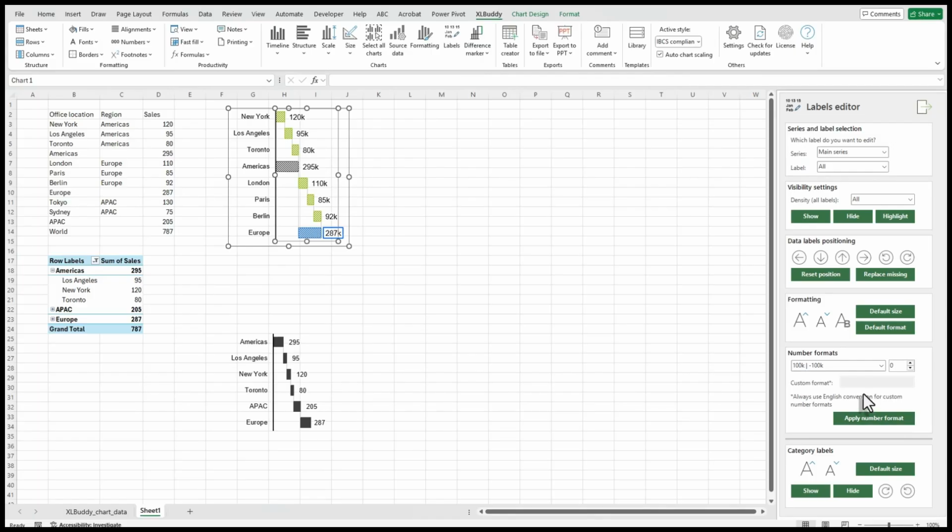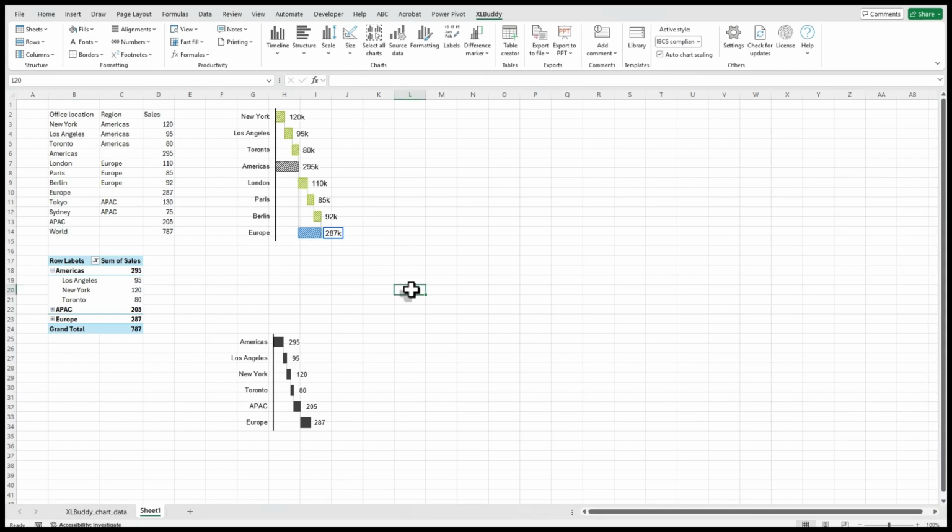At the bottom, you have options related to category labels. You can change the size or orientation of the labels. You can also show or hide them as needed. We encourage you to check all these options yourself and see how easy it is to create a perfect chart with XLBuddy.